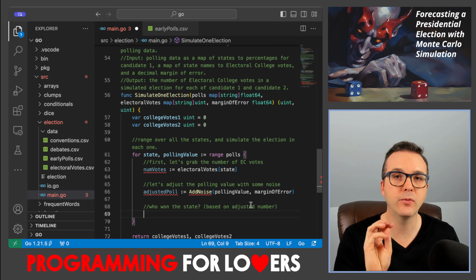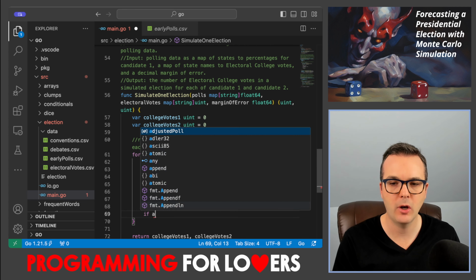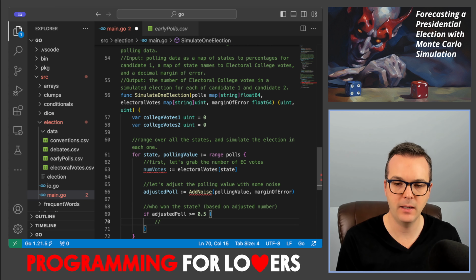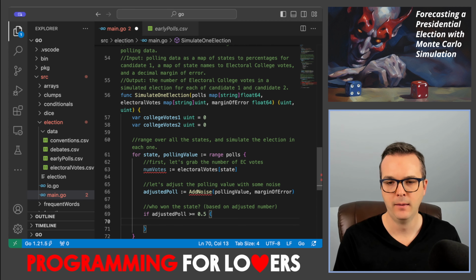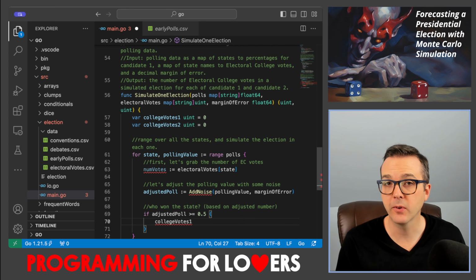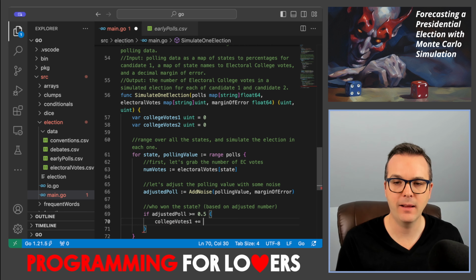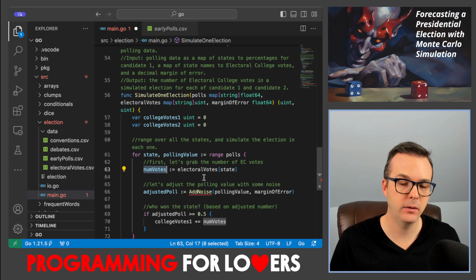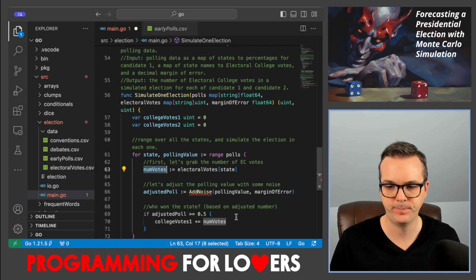And the adjusted poll is for candidate 1. So I'm going to check, is it the case that candidate 1's adjusted polling percentage is more than 50%? And if so, candidate 1 won. And so we need to update the college votes for candidate 1 by adding the number of votes for the state, which I declared here just for the sake of simplicity and convenience, and add that into college votes 1.